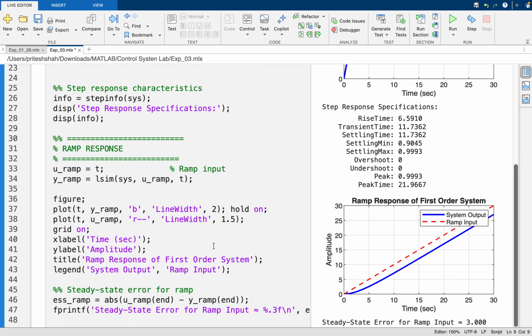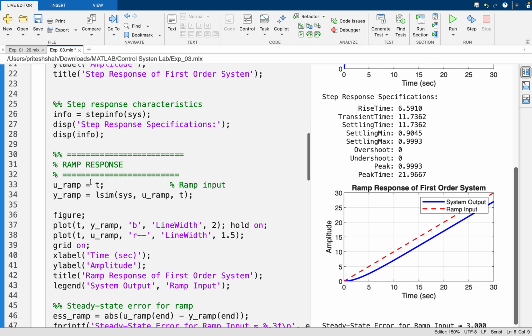Clear? Let me explain. For step input it is 1, for ramp it is t, and for parabolic it is t square by 2. There is no ramp function. There is an lsim function which takes any system and any input; you have to provide the time, so you can find out the output. You can see more details by typing doc lsim to understand more on this.